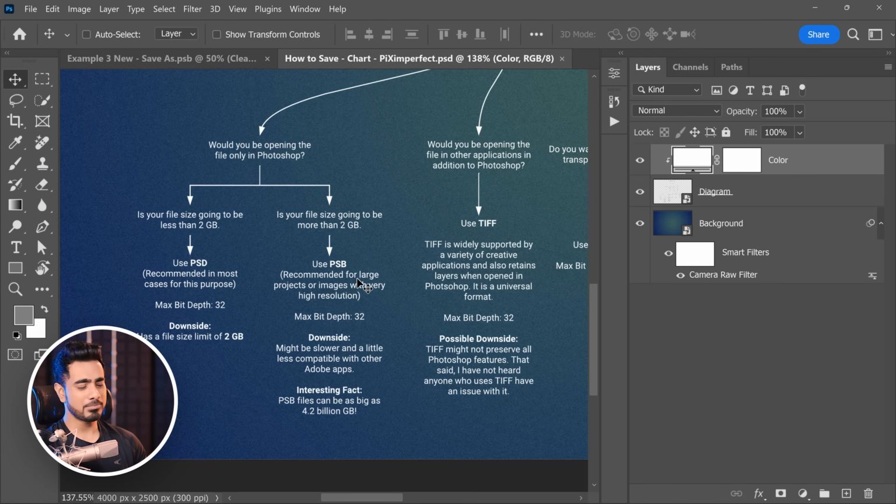More and more applications will continue to support PSB, but for now, that is the only downside for PSB. I only personally work with PSB when I know my file size is going to be larger than 2 GB. But if you're unsure, you can continue using PSD, and when it exceeds 2 GB, Photoshop will tell you, and then you can save it as a PSB.